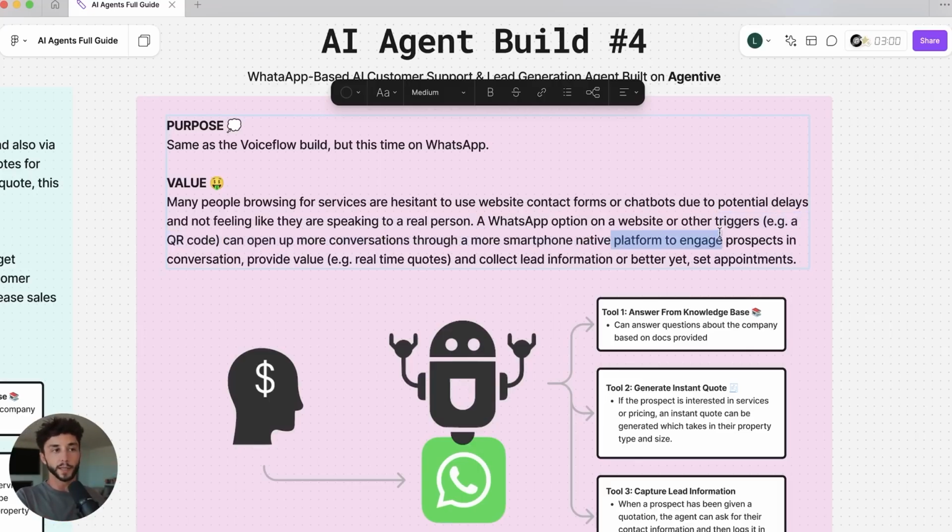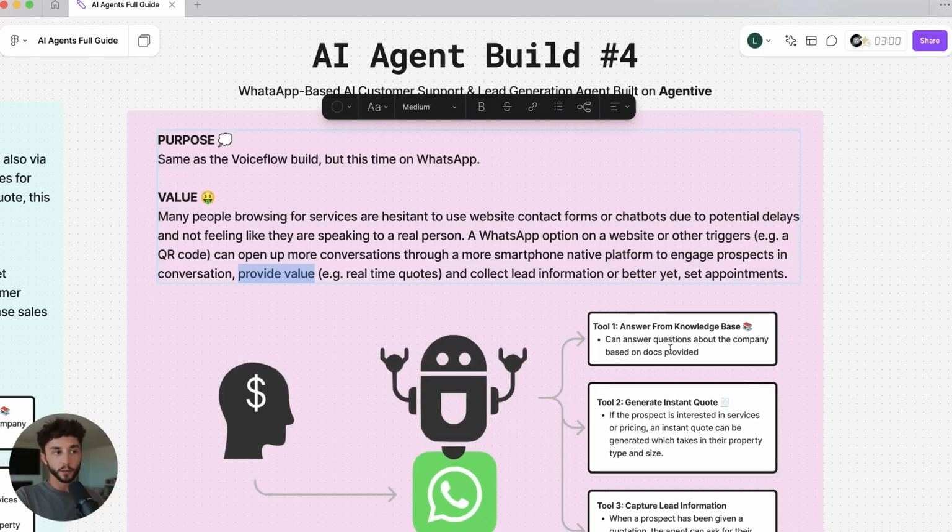In order to essentially engage more prospects or more people interested in the business in conversation, quickly provide value through either the knowledge base and these tools here and real-time quotes. And ultimately, because you're providing that instant value and instant feedback from them, collect their lead information, or better yet, even set appointments through WhatsApp, which you can build on Agentive.